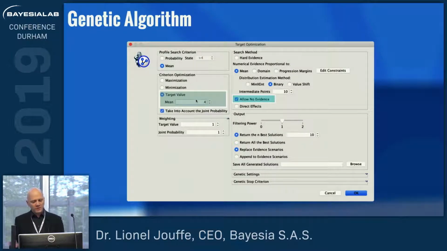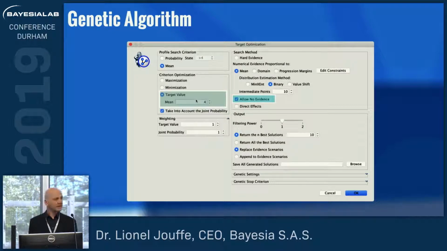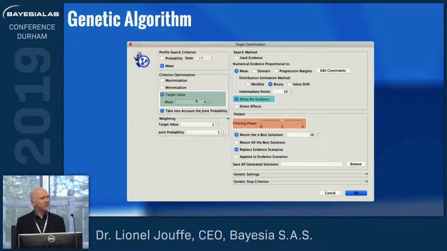This is a new feature we added in this version. It allows BayesiaLab to not set evidence for all the nodes, because this was a problem with the genetic algorithm: the chromosome was using all the drivers. Sometimes it's not really convenient. So with this option, you can allow the genetic algorithm to use just a subset of drivers. And we have introduced a filter. We are going to talk about this one later too. This is a filter that will allow you to reduce the list of the solutions that have been generated.